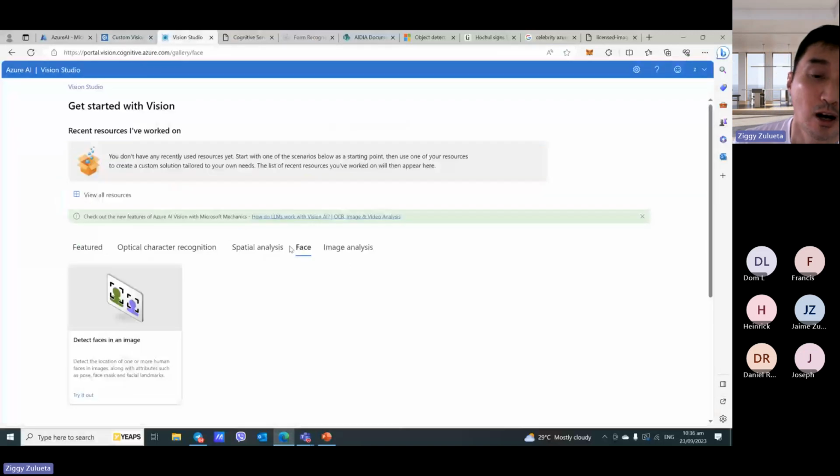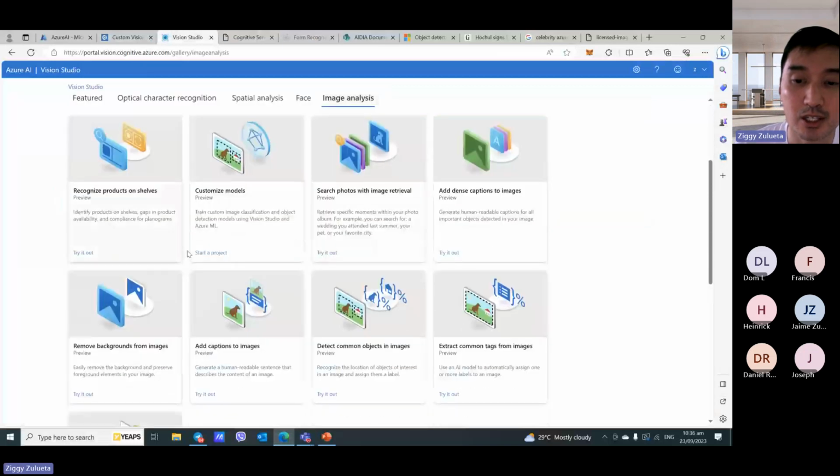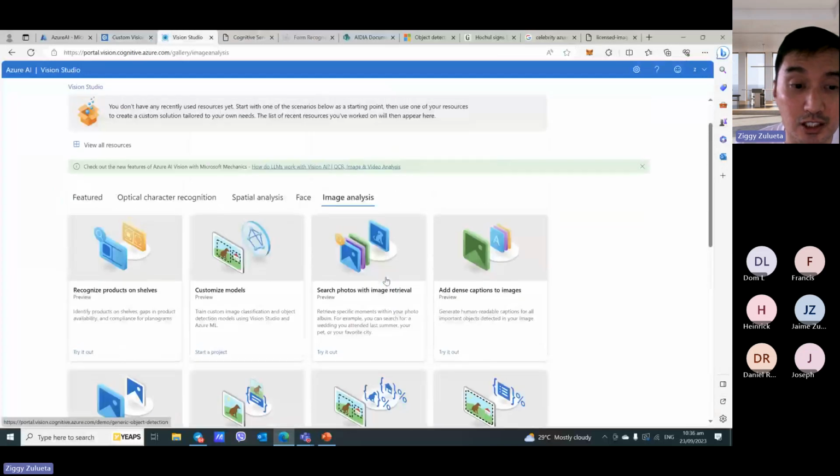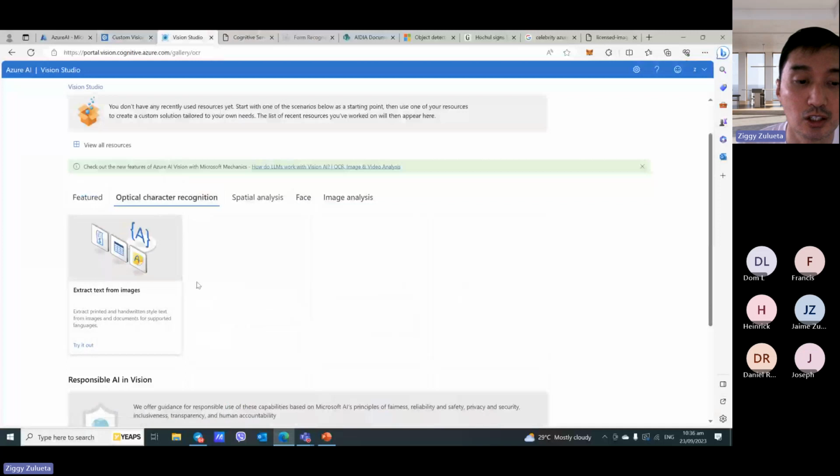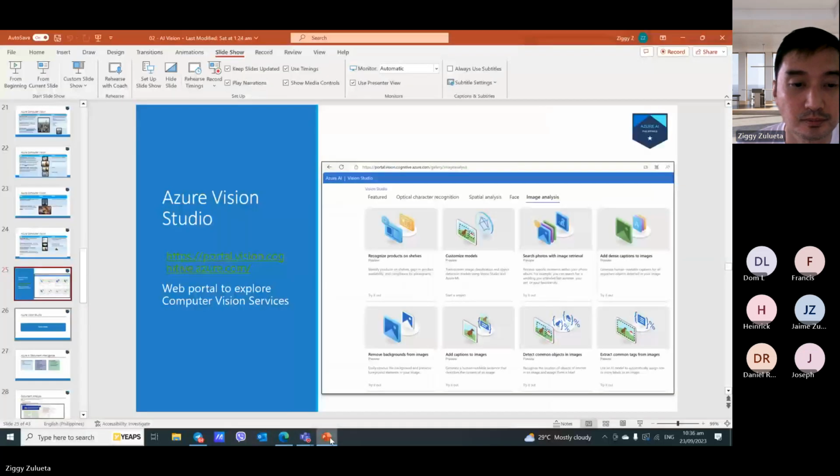Everything else would be in Vision Studio. All of these image analysis features that you see here, and even custom models you can create in Custom Vision, everything here would be the pre-trained. Then you have Face here, which is the basic facial detection. And optical character recognition would be the basic extracting of text from images. So that's Azure Vision Studio.